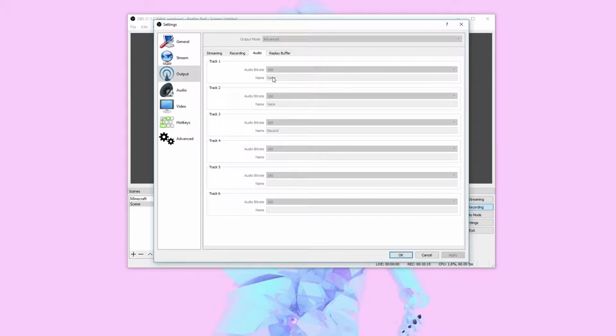Now I have my audio bitrate set to 160 because it makes a slightly smaller file size, and I can't really tell any difference between anything higher than that myself, and so I think that's fine. So I have it set up, just naming the tracks 1, 2, 3 as game, voice, and Discord. Obviously that could be Discord, Skype, whatever else that is, and game would be just any desktop sound.